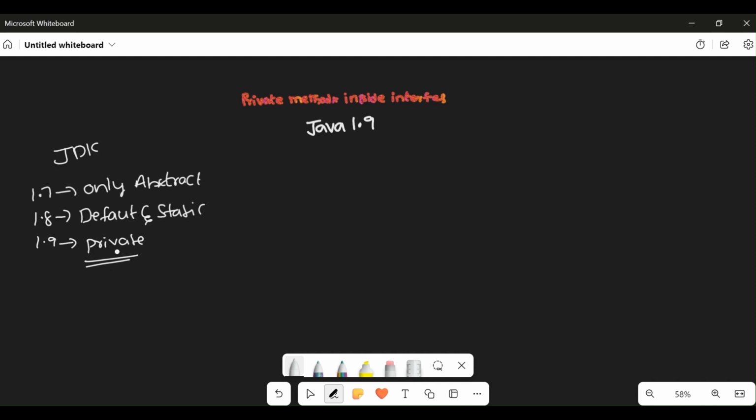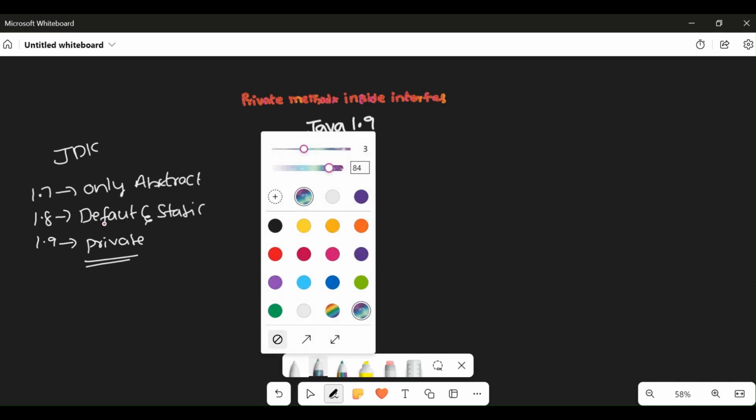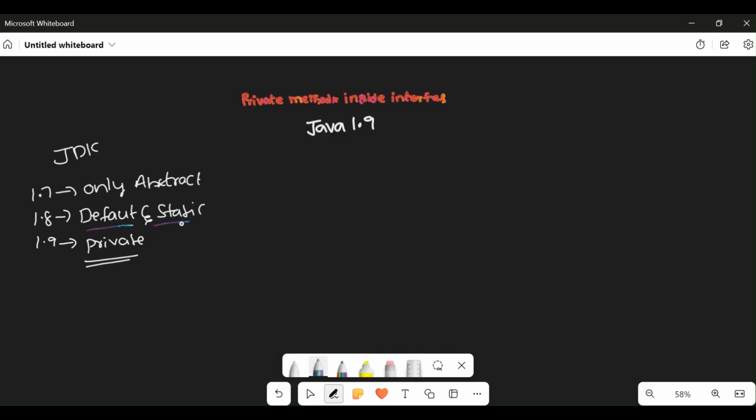These private methods are introduced to provide helper methods to the default and static methods that exist inside an interface. If we want to write helper methods for these two, we can create private methods. Let me write an example, then you will get some clarity.